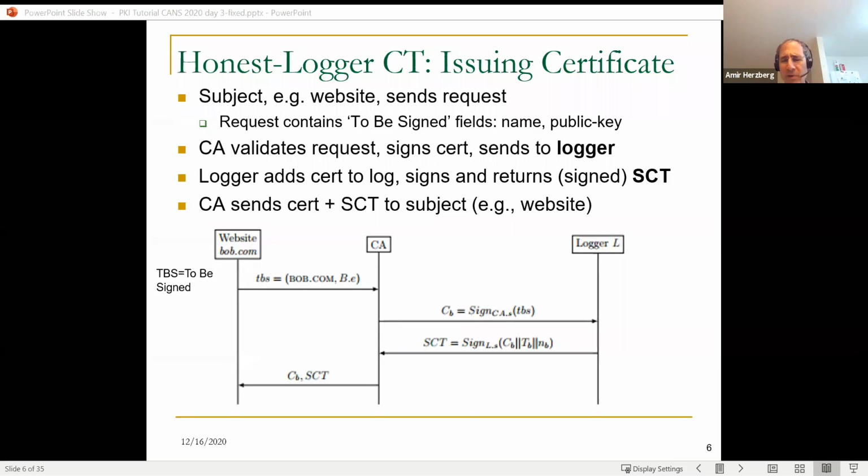And that is a pretty simple extension of the regular X509 PKI. Let's look first at the issuing process. We have the website and the CA. The website, or the domain, is asking for a certificate, sending its public key and the name of the domain.